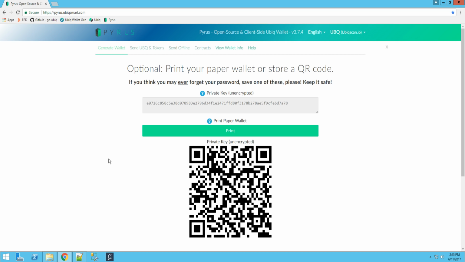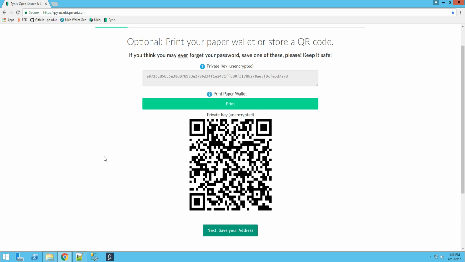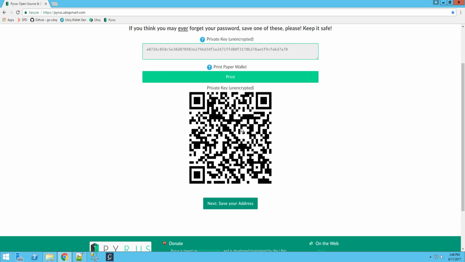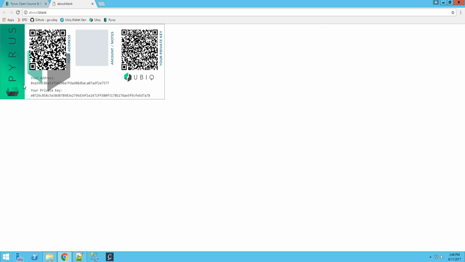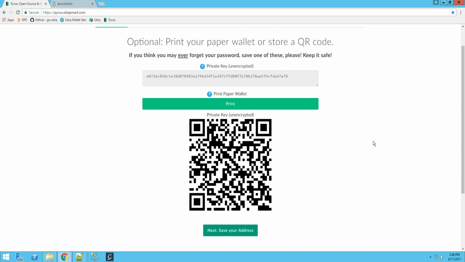I think, yeah, okay, if I click understand and continue, it also shows this information. This is your private key in plain text. Again, you don't want to share that with anybody. This is just for demonstration purposes, so don't use that key. This is it in QR form. And then if you want, you can hit print, and that'll give you this nice Ubiq template for printing out a paper wallet. So that's all there is to it.